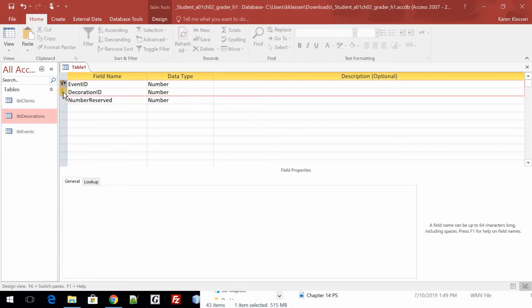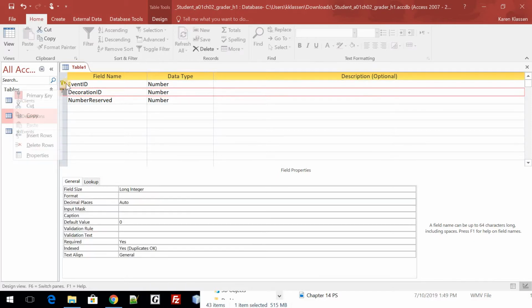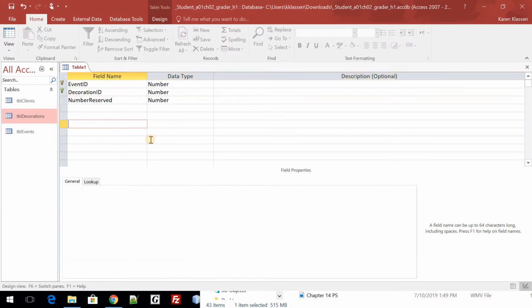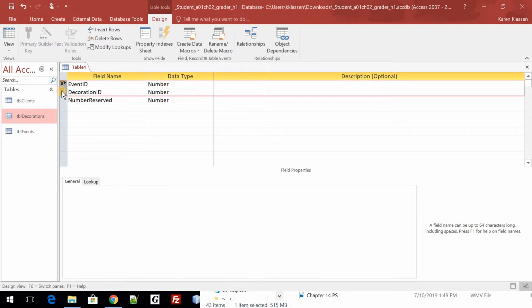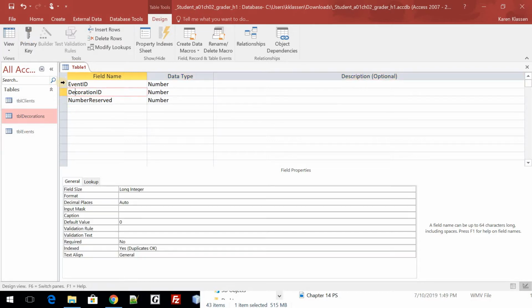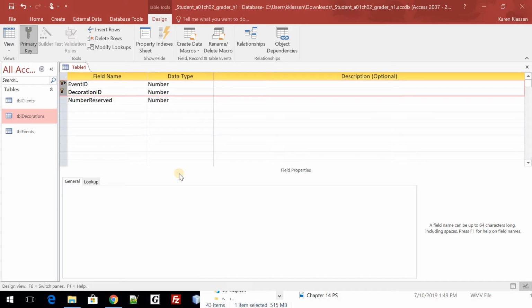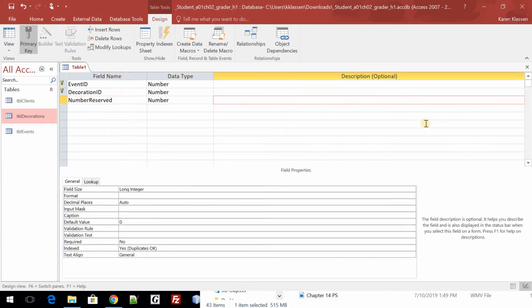So if you select them both and then right click, anyway, if you select them both, you can hit the primary key up here, a lot easier. So select both of them and then hit primary key. Okay, add the description of the number of decorations reserved.